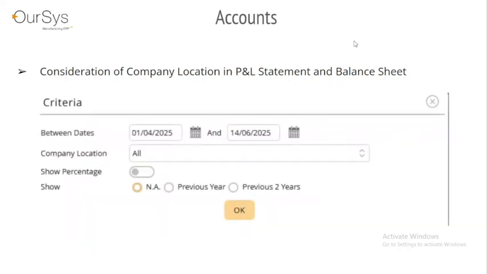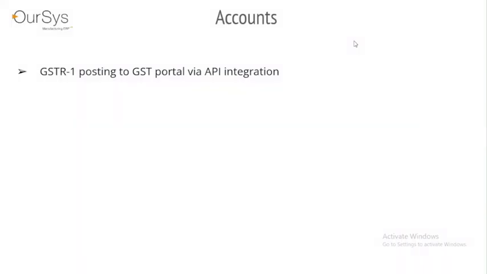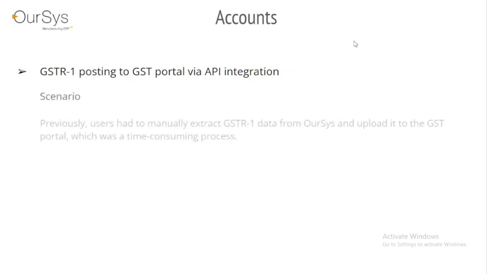Now moving to the accounts. Under accounts, OurSys has now introduced a company location filter for the P&L statement and the balance sheet. As you can see on my screen, it is possible to generate a consolidated financial report across all locations, or view the location-wise profit and loss statement and the balance sheet separately.